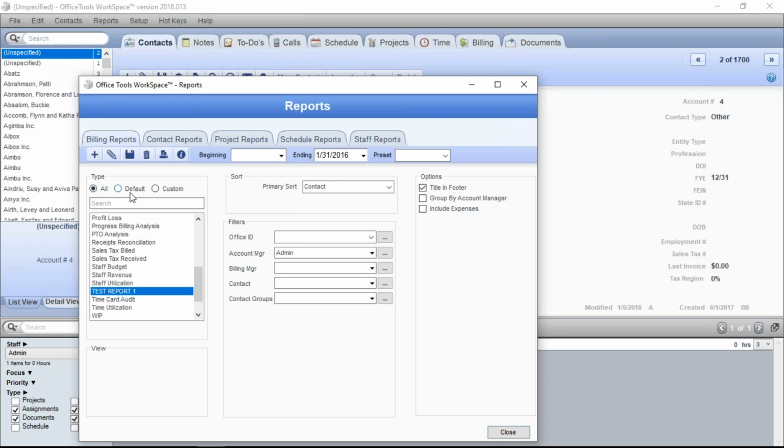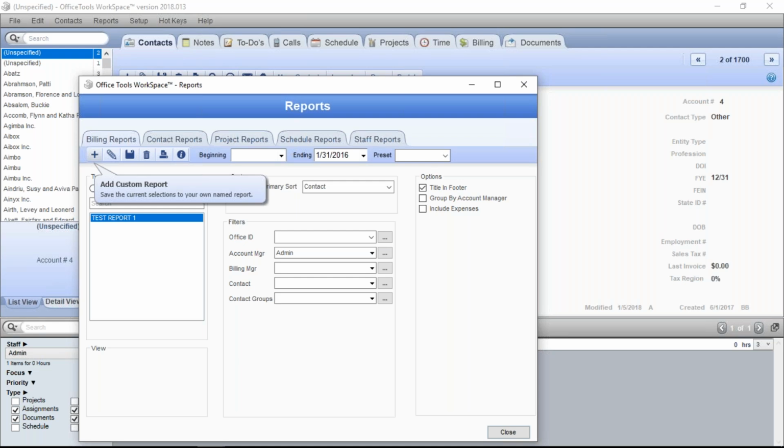To access your custom reports, you can just click custom and it'll give you a list of all of your reports that you've saved. So again, just making the reporting process a little easier. Utilize that custom report option to save some of your templates in there, and that will just help you in the long run.